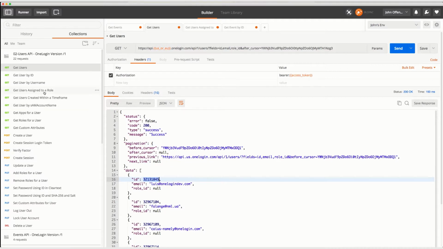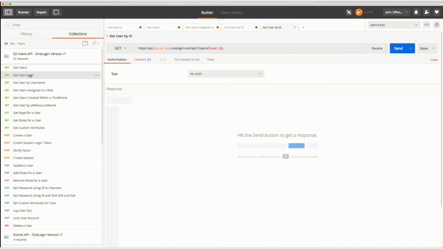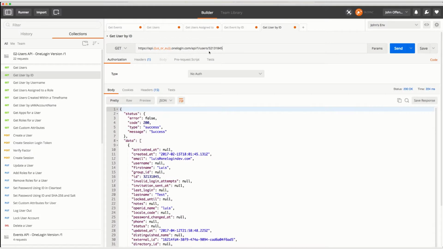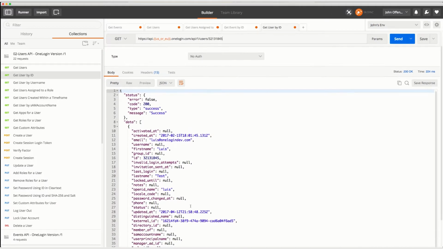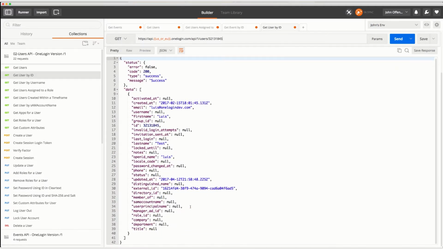Now let's look at how we get information about a specific user. So in this case, it's the users endpoint, but instead, it's slash one particular user ID. And in this case, we see all the details about this one particular user.